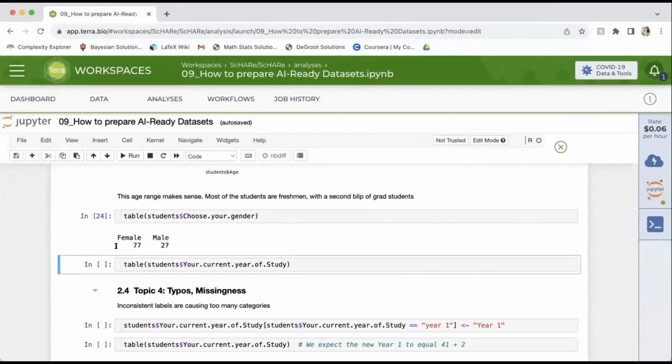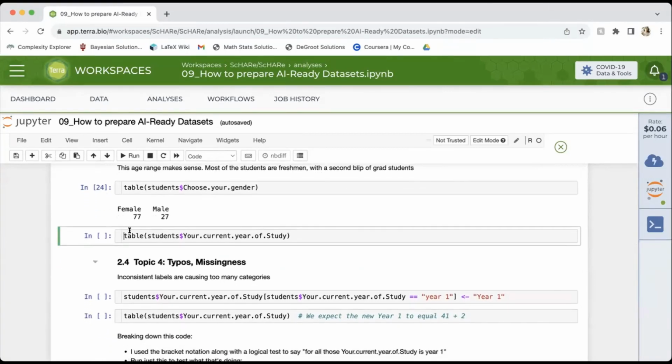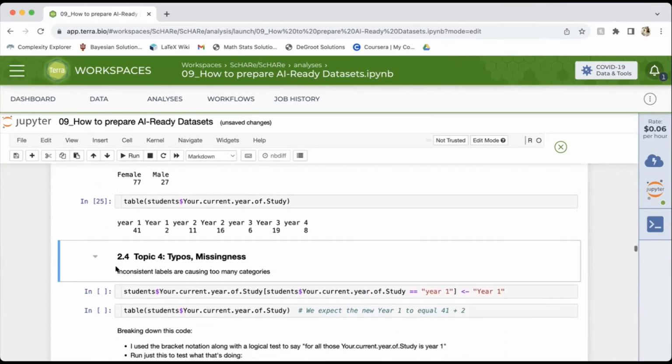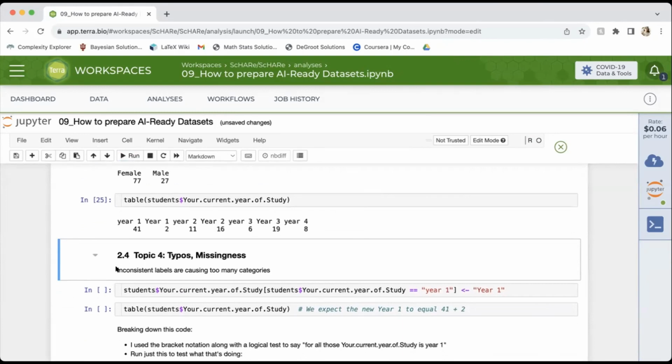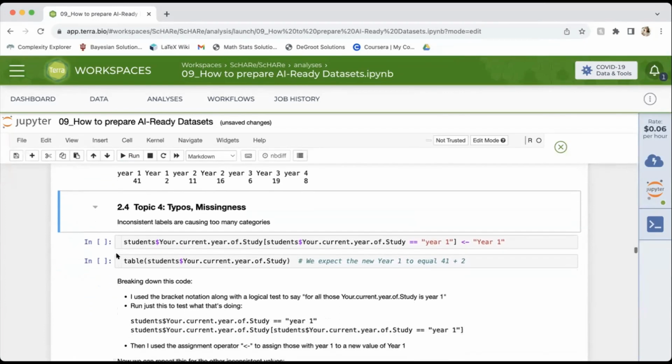When it came time to actually do your study, you might want to discuss the extreme female bias in this data set. But right now we just have our data handler hats on, so we're just looking for cleanliness and that everything makes sense. Peeking also at current year of study, this one does look like it's got some issues going on. Some of the year one statements are lowercase and some are uppercase. So we could clean that. I will clean that later on in this script. Right now, it would be nice to move on a little bit.